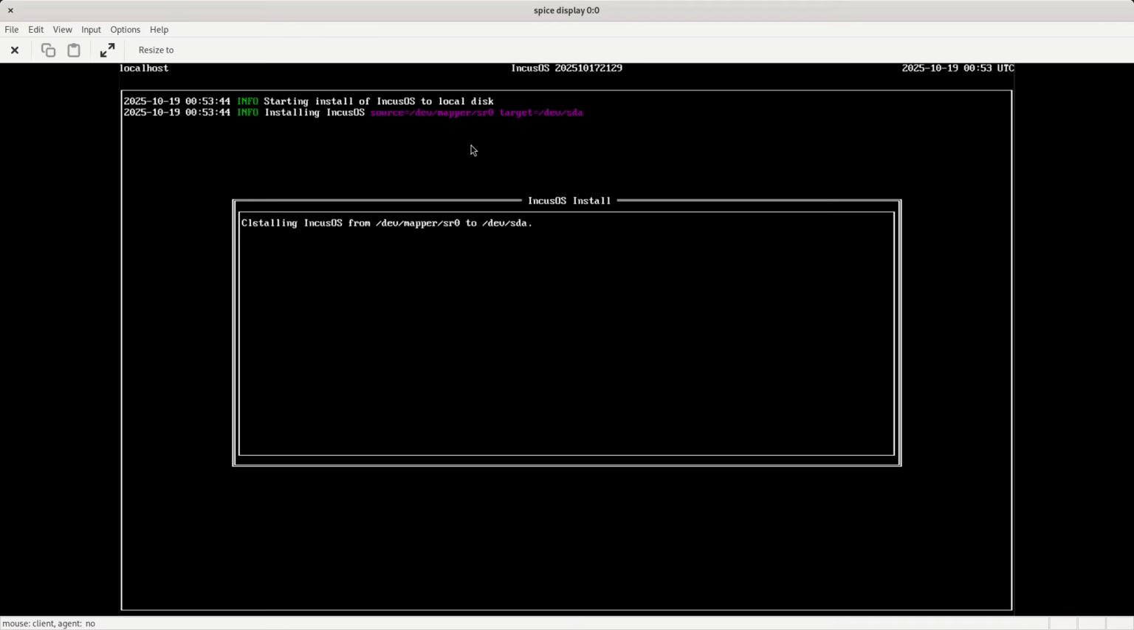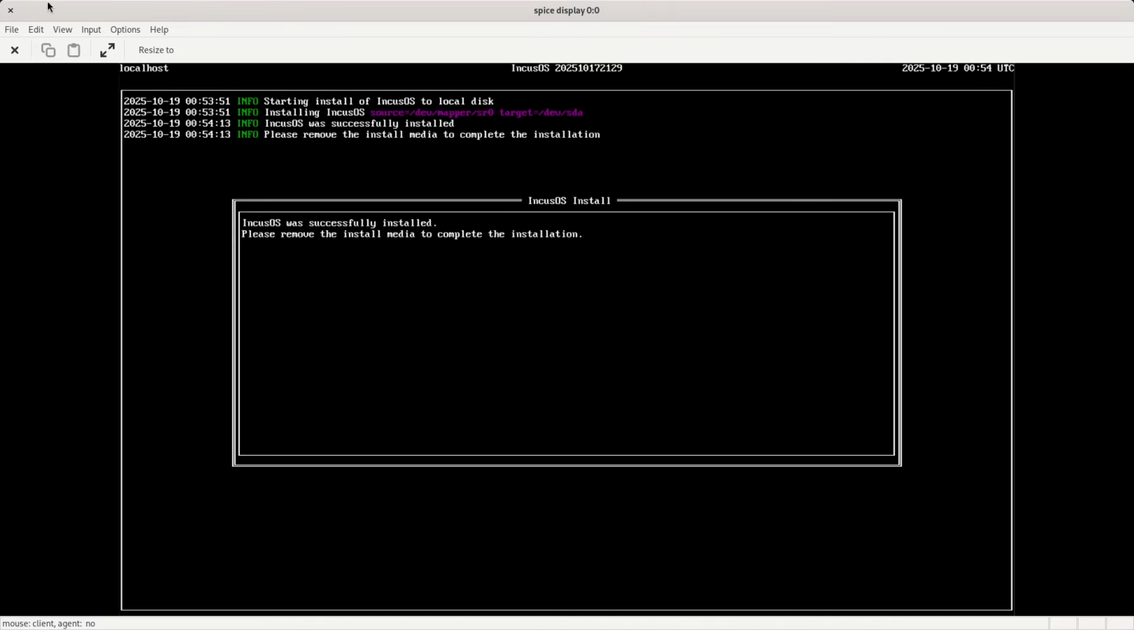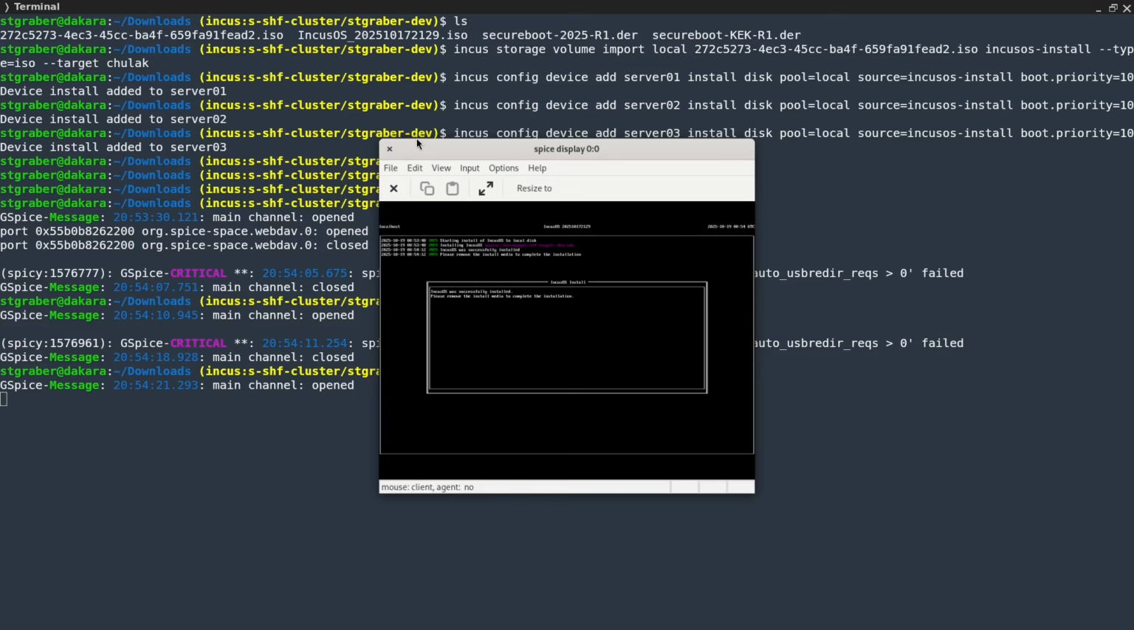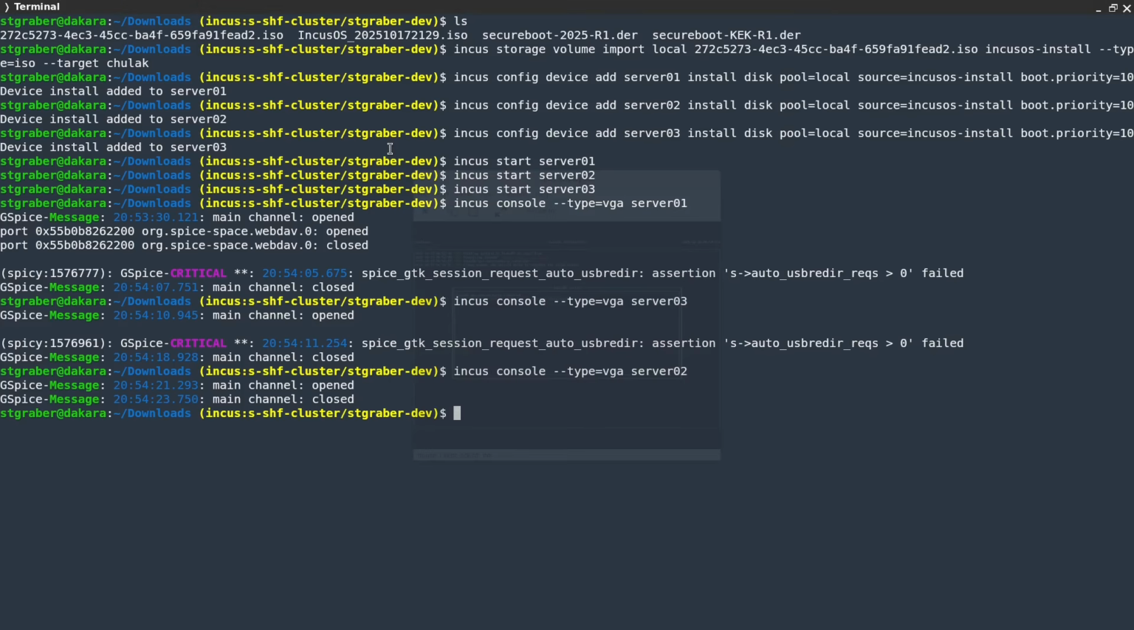I'm just gonna go and check on server 03, making sure they're all done. Yeah, it's still installing. Okay. And that's done. All right. So let's just check 02 just to be safe, but I think it's gonna be fine too. Yep. Okay. So let's just stop them all.